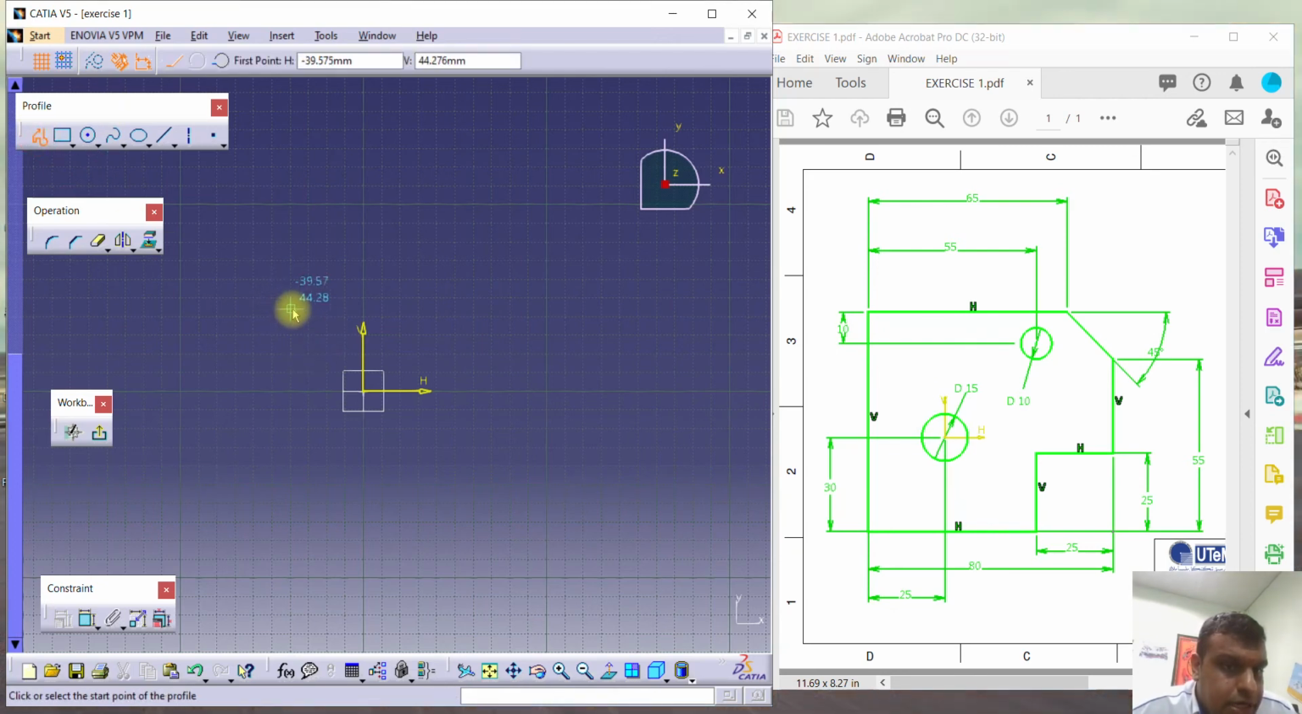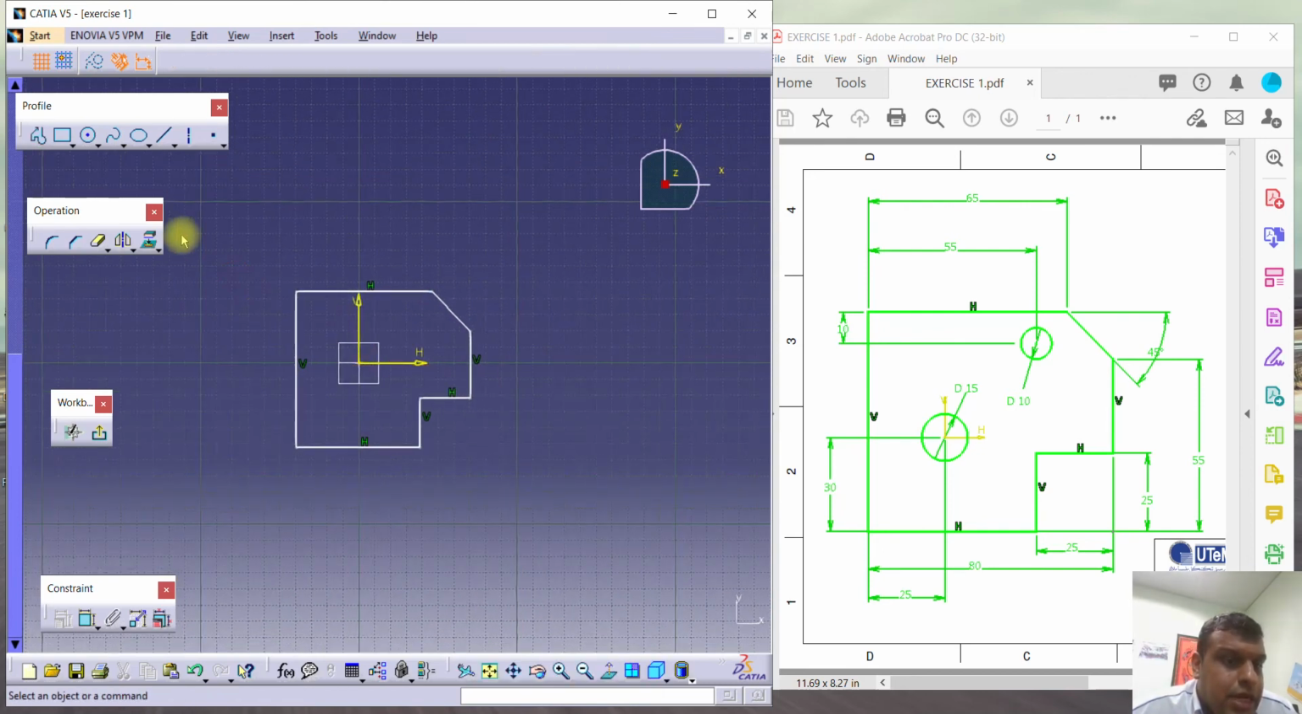Just like this, very easy. For this one you just put the shape, no need to put the actual dimension. And then you put the dimension, now by using constraint.